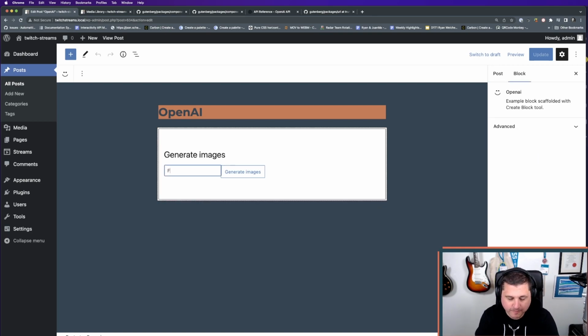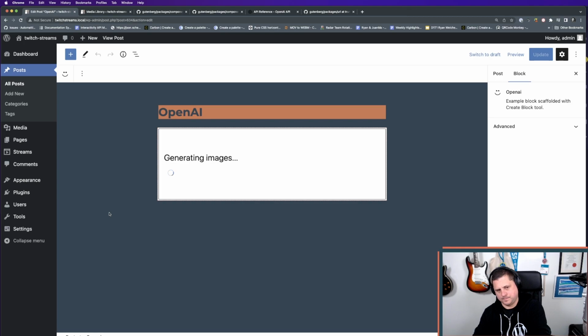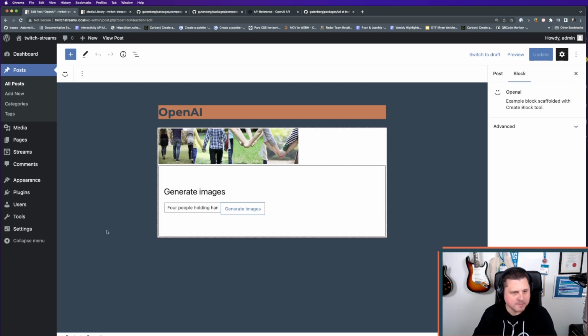Okay, we're gonna say 4 people holding hands in the park. Generate images. This is gonna be terrifying. It's taking a long time. I'm going to keep adding more hands until we get back to an image with no fingers. Oh, what? That looks horrible.